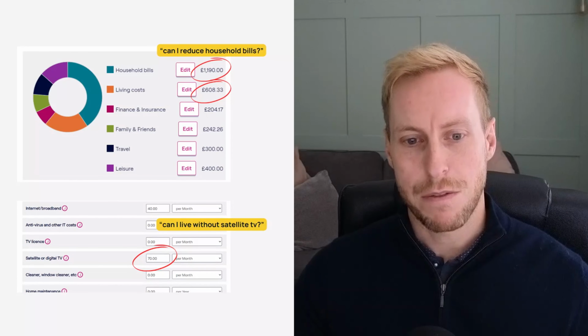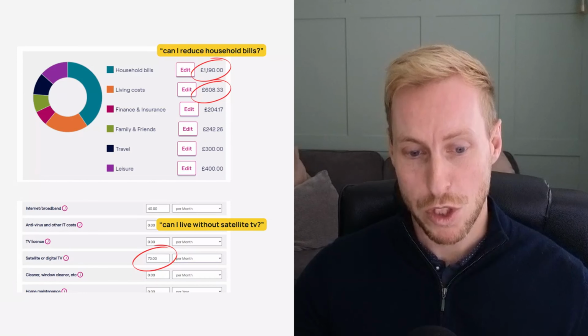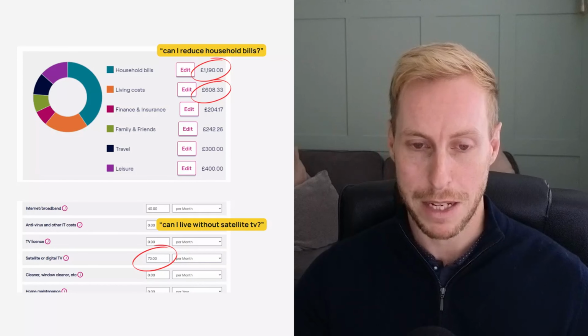Now, once we've identified where our biggest spend is, we want to move on to looking at areas that we think we can make a difference in.